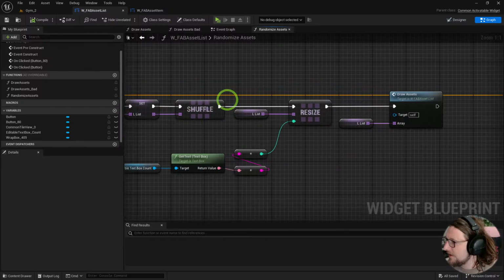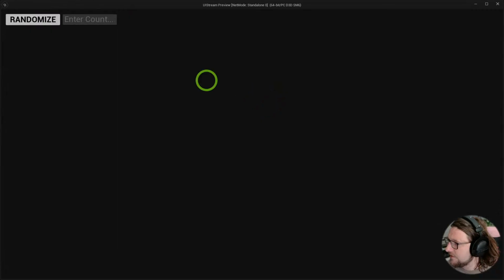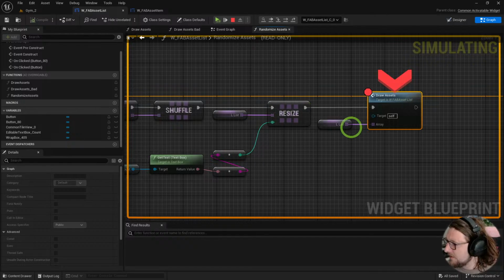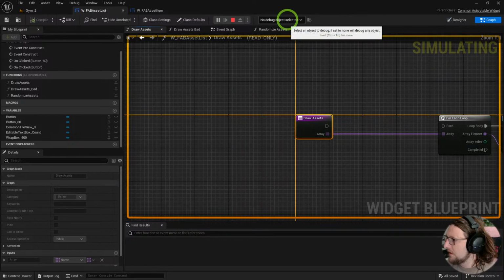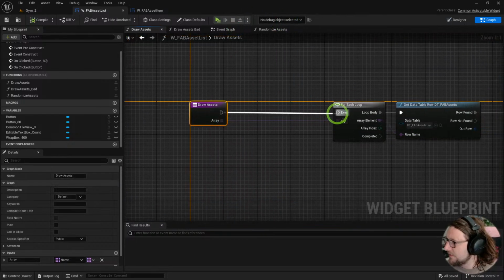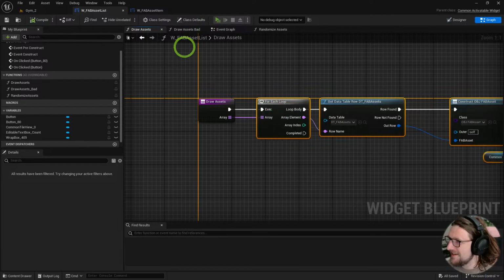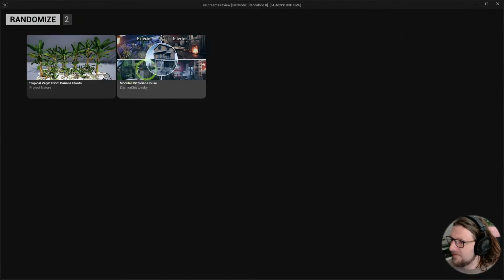Randomize assets, do this, clear, shuffle, resize, draw assets. Okay, let's try it one more time. 2. This came out as 2. It has a draw size of 2. And this function is not hooked up, so it will never do anything. Got 2 assets. It gave me the modular Victorian house and the tropical plants.